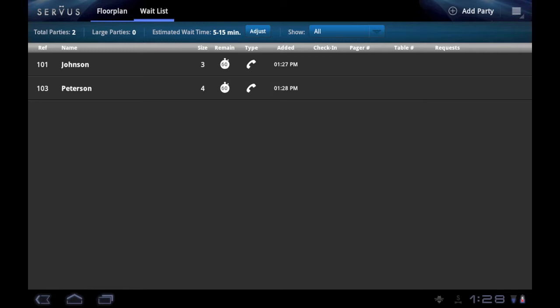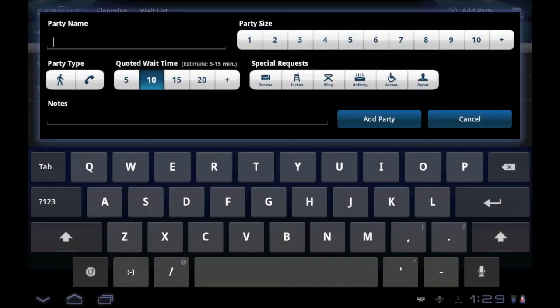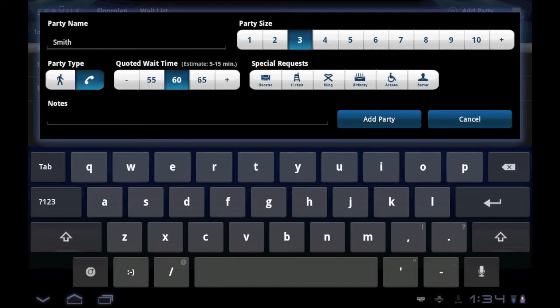For now, let's add a new party by tapping the Add Party button in the upper right corner. The Add Party screen allows you to enter, first the party name, then the party size, next whether they are a walk-in or a call-ahead customer. Let's choose call-ahead. Next, we enter the wait time we are quoting them. Note that call-ahead customers are automatically quoted an hour. This can be adjusted now or at check-in time.